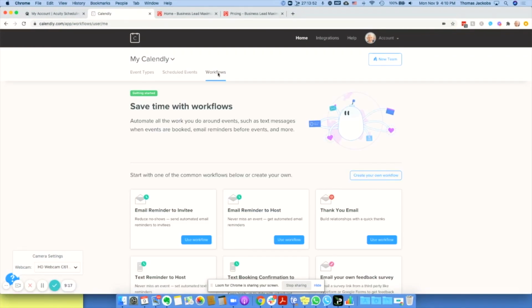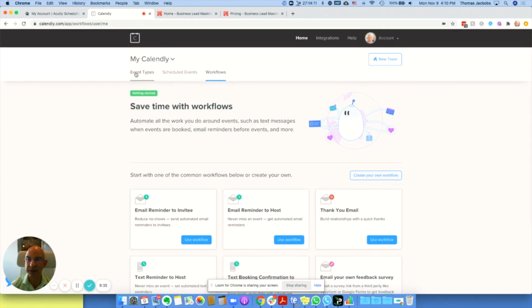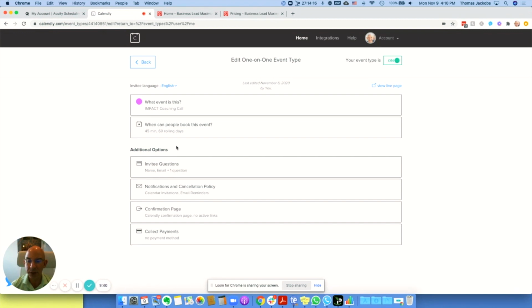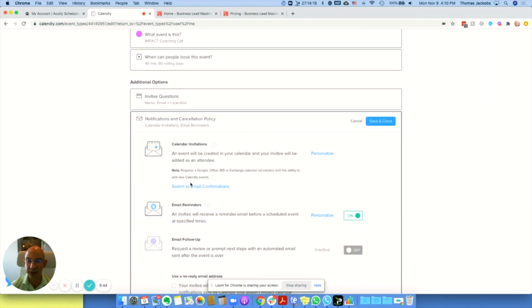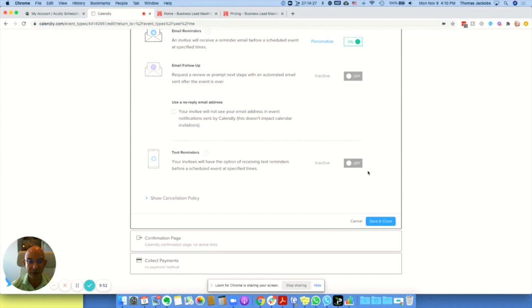Then your scheduled events are very easy right here. You can see what those scheduled events are. They have workflows as well, so you can set up all sorts of nice little workflows to make the keep warm sequence a lot easier. You can also create those reminders in the actual event type. So if you go to an impact call with me, the notifications, they get an email notification. Again, you can personalize it. They'll get email reminders, and then also text reminders as well.